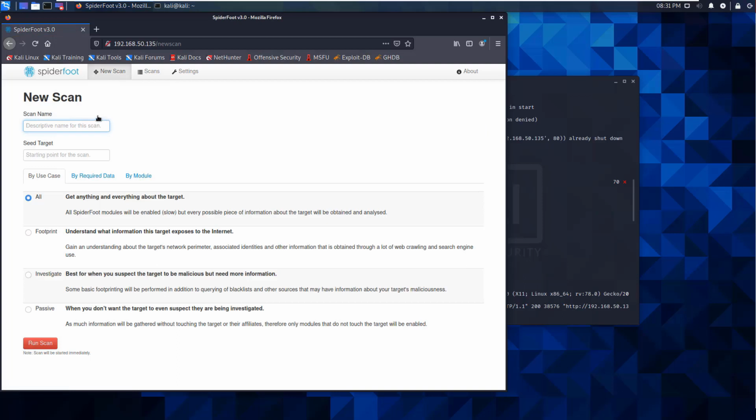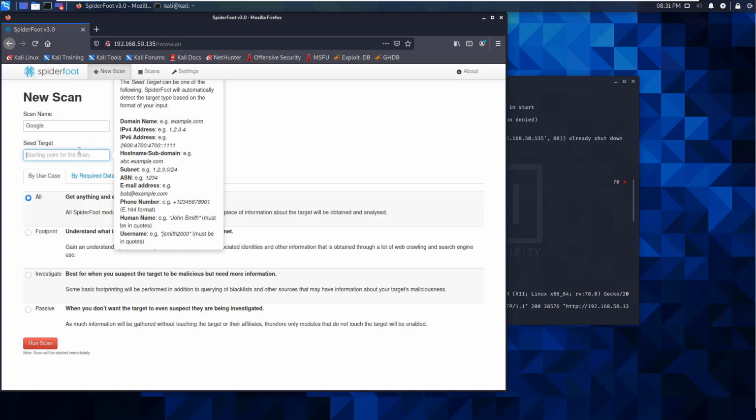Got to give the scan a name. I want to scan Google. The seed target can be a domain name, an address, a subdomain, a subnet, an email address, a phone number, a human name, or a username. The names get a little bit weird because, again, this is a full OSINT-based tool. For our entry-level reconnaissance, I want to just look at a domain name, google.com.